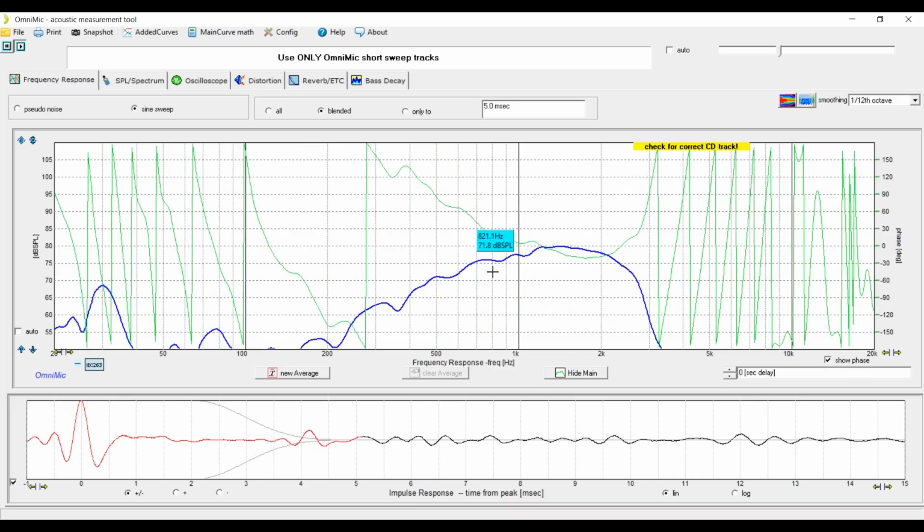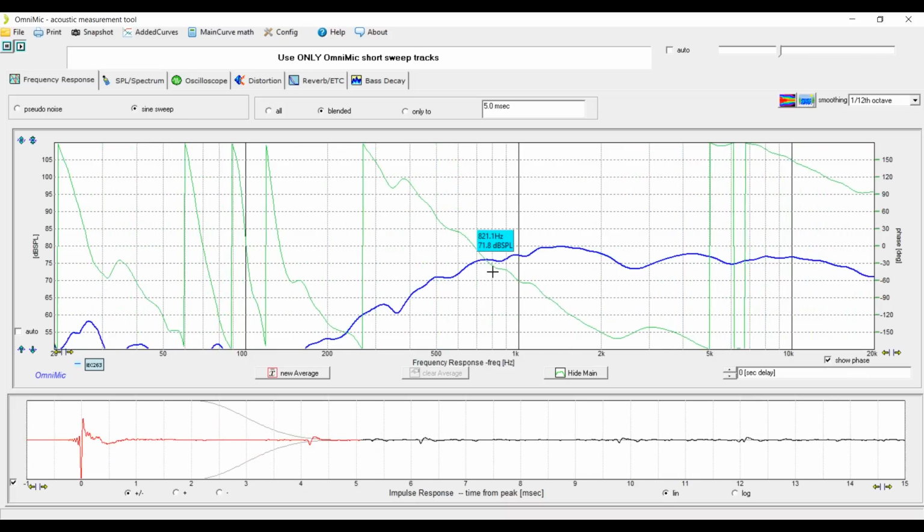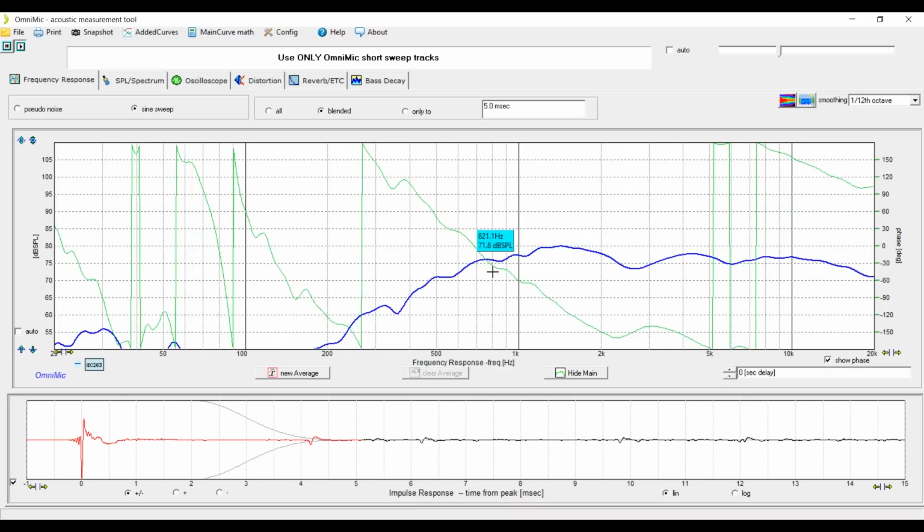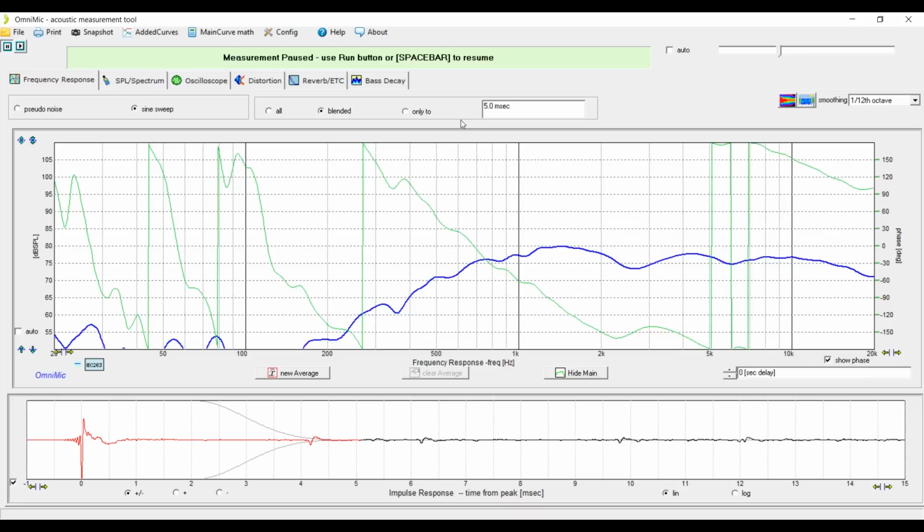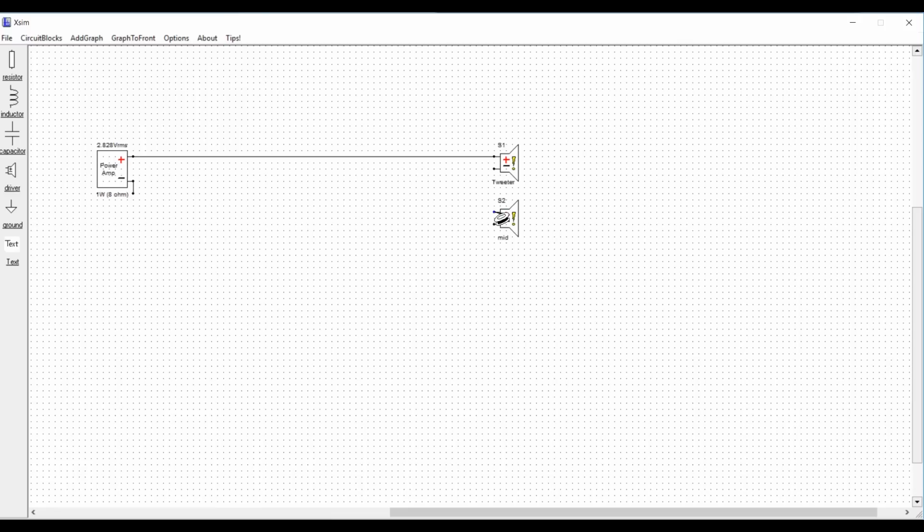Now, this is typically where most people stop. This is not where we need to stop. We need to take it one step further. So what we're going to do is hook up the tweeter and woofer in parallel. So we're going to take the tweeter positive and the woofer positive and wire those together and hook it up to the positive of the amplifier. And take the negatives of the woofer and tweeter, wire those together, and hook it up to the amplifier.